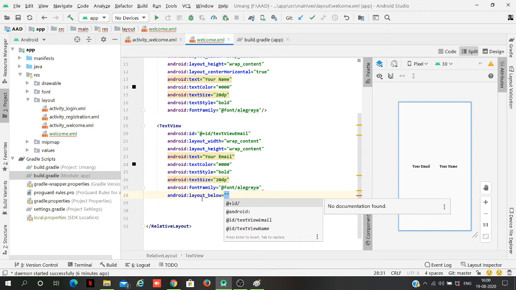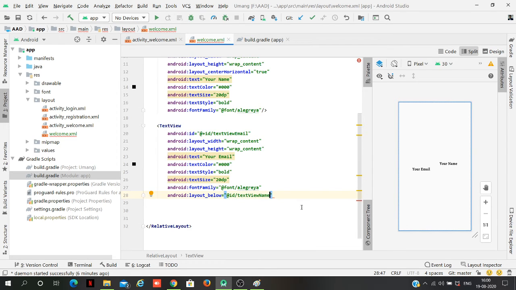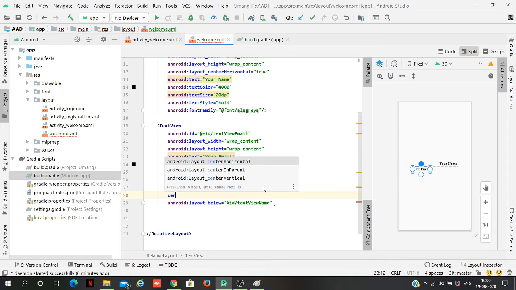Now I'll specify my anchor view ID. What is my anchor view ID in this scenario? Your name is my anchor view ID, so I'll specify its ID. As you can see, the bottom edge of your name and the top edge of my layout are aligned. Now again, I want to bring these two things to the center, so I'll also give center horizontal and make it equal to true.